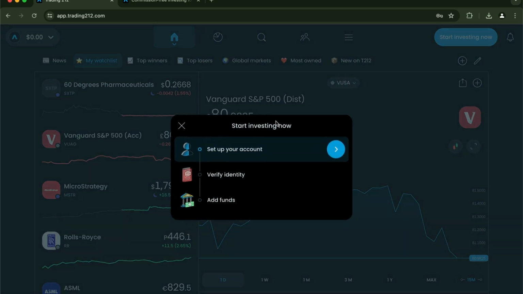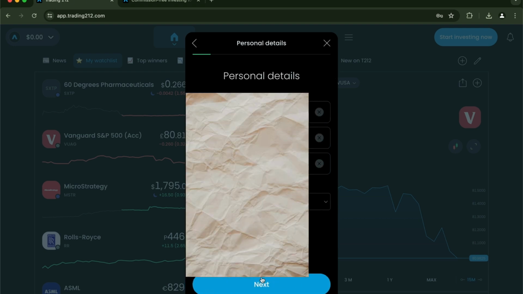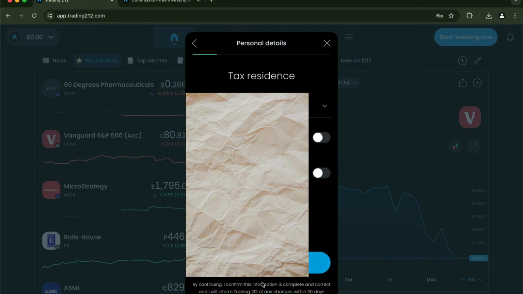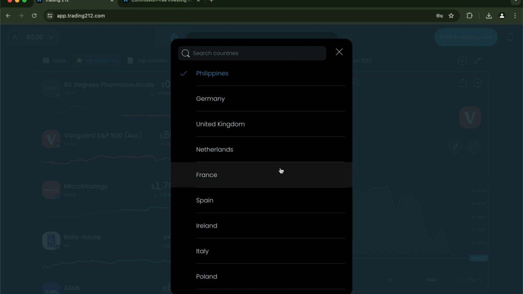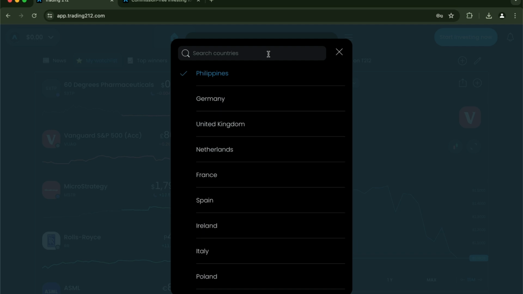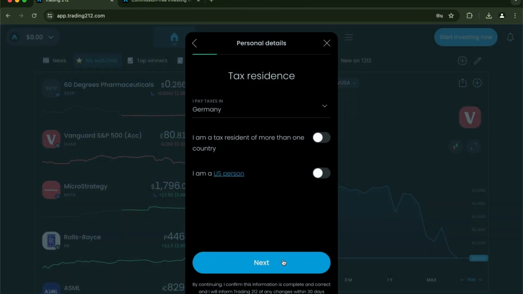So once you have opened it and you have created your account, you'll have to set up your account as usual. So from here, you will have to select your nationality, then your personal details, your first name, last name, and number, your tax residence. So just set that to Germany again. So let's go. Oh, there you go.